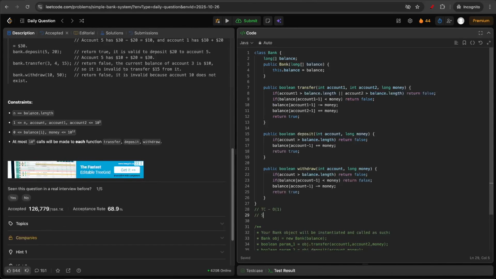And for space complexity, you are creating an array which is equal to the size of the balance. So we can say space complexity is order of n.